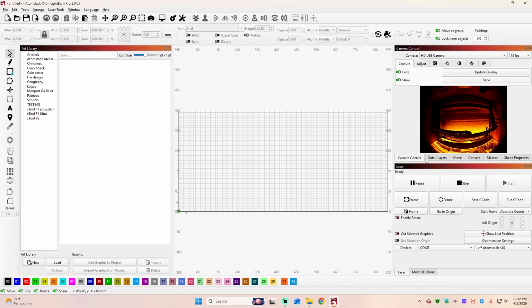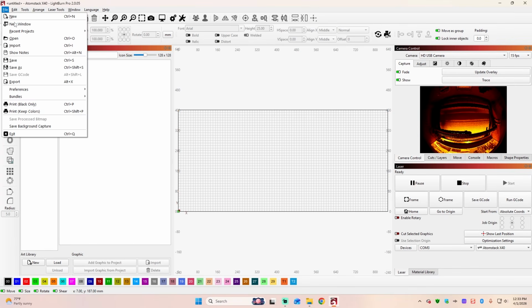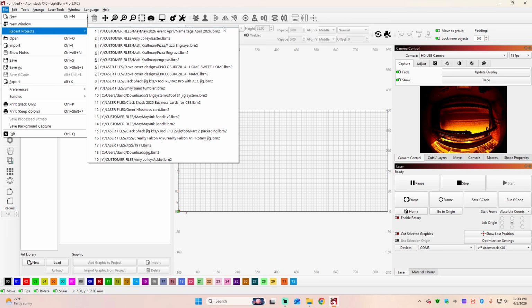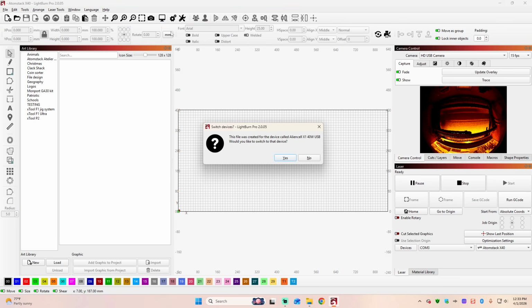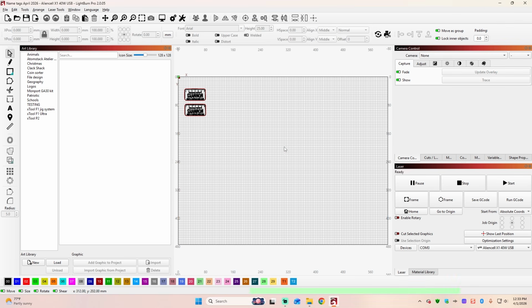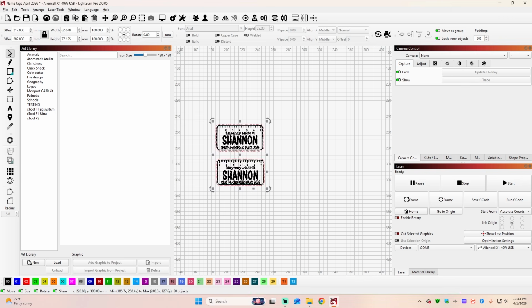All right, so down here in Lightburn, I'm going to open up the name tag design that I have. Of course, I created it in the Lightburn configuration file for the X1, and the reason I did is so that the work area is shown. It just makes it easier to design the file and make sure it's not too big.